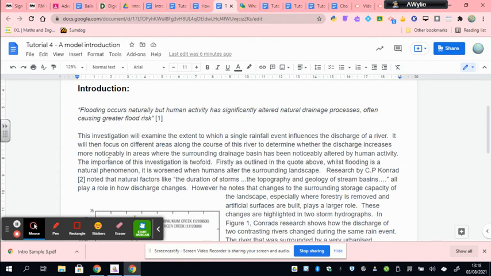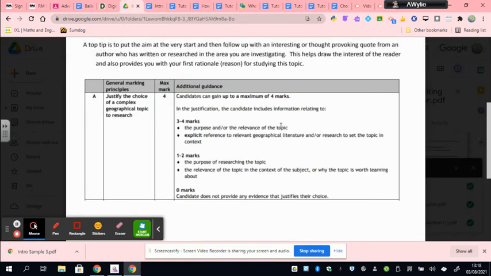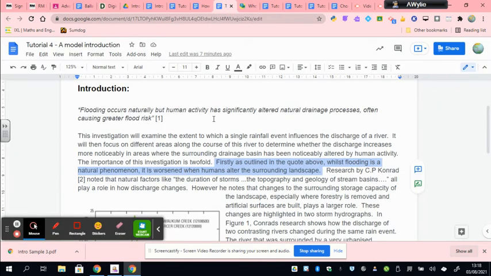The importance of this investigation is twofold. Firstly, as outlined in the quote above, whilst flooding is a natural phenomenon, it is worsened when humans alter the surrounding landscape. Now, if we think back to the purpose and relevance, to get the three or four marks, what do I need to write for the purpose and relevance? Well, if we think about why it is relevant to study rivers, this quote here tells me why, because rivers can be altered by humans, which then makes flooding worse. So I've got a very clear statement and I've cited it, so I'm linking to the background research.